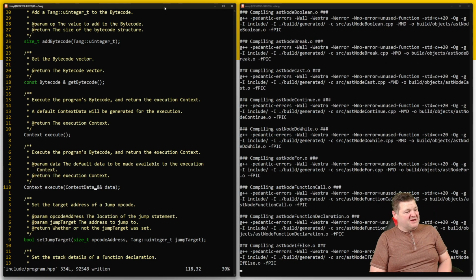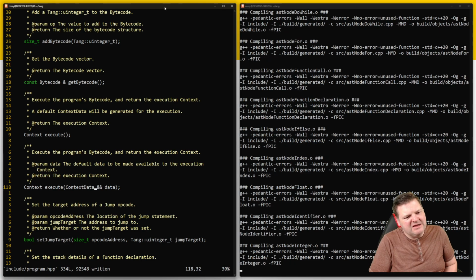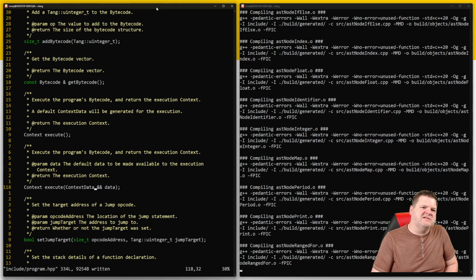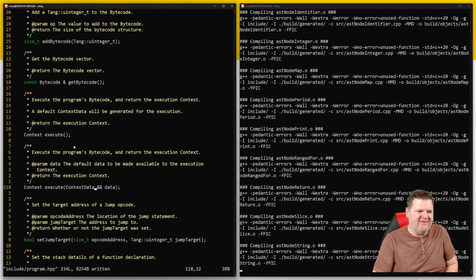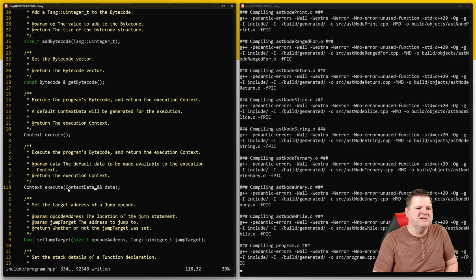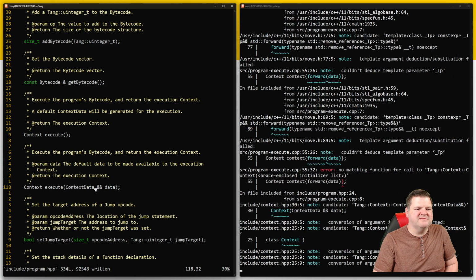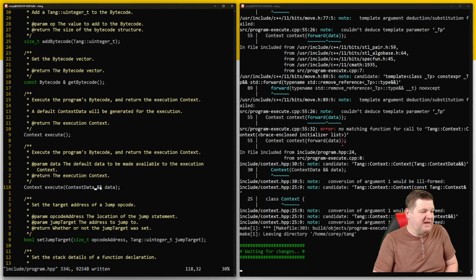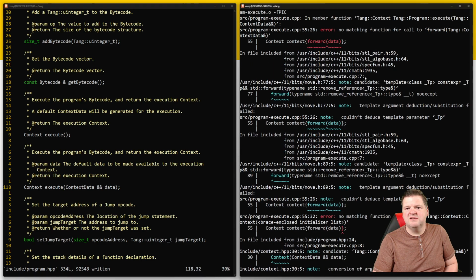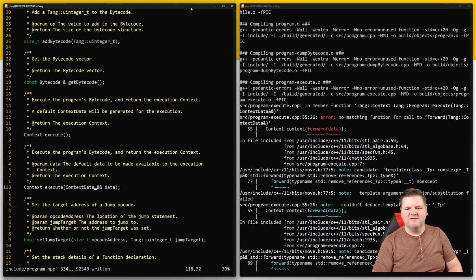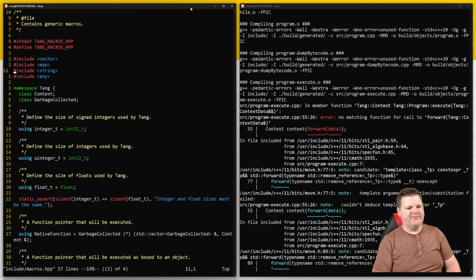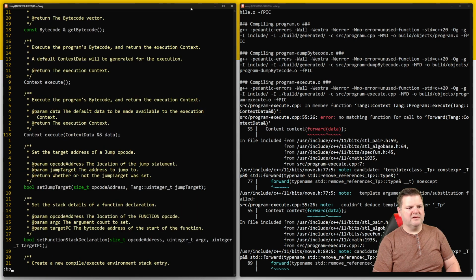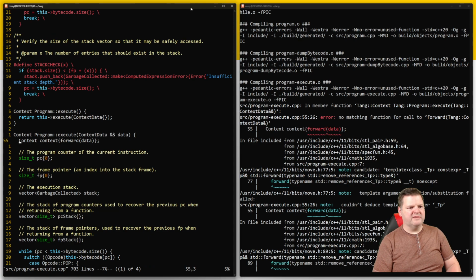So, get back to the question. Why am I doing it this way? Because it's going to get heavy if I have to copy the data object. So I want to be able to move it. And now it's saying, oh, because I've got this forward. Move should be fine.